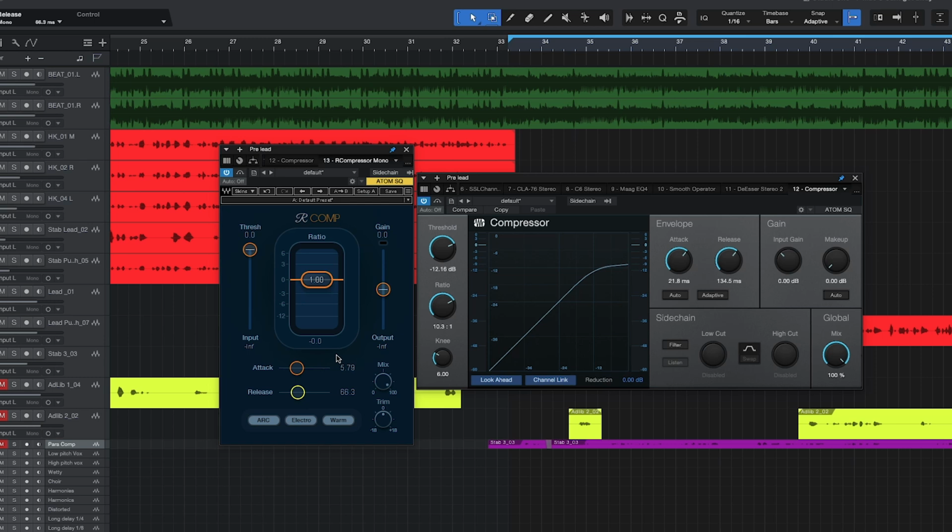Next, we have knee. Knee determines how smoothly the compressor begins to apply compression as the signal approaches the threshold, which is here. Here we have the knee knob. If you watch this area right here on the graph, you'll see this knee going into effect, how smooth or how harsh this knee is. As you can see, when that knee is on 20, it's going to be very, very smooth. As you start dialing it down, it's making that knee very, very sharp.